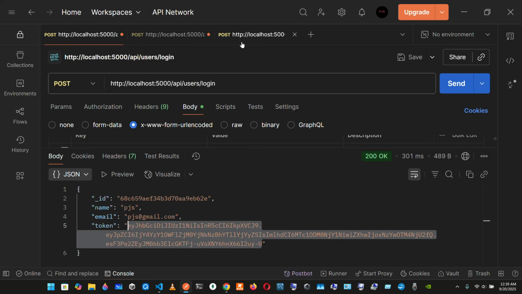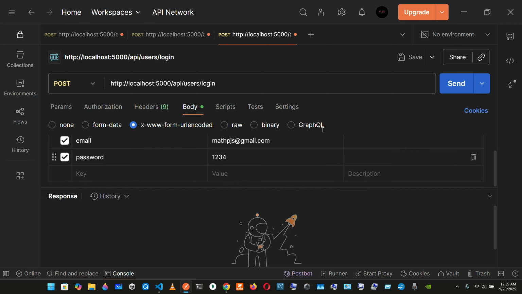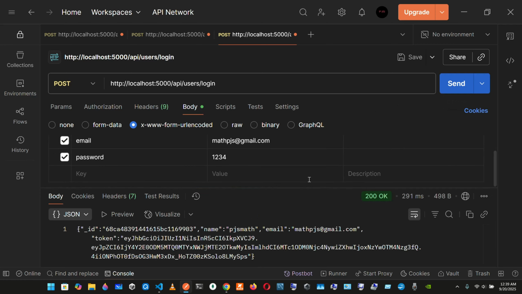Let me log in as this one, so email and password. Make sure that you are in localhost 5000, API/user/login, and this is a POST method. We are in URL encoded. In the body you have the email and the password, and these are checked. Now I'm going to log in with mathbcryptjs@gmail, and this is the password. Let's see if I can log in.